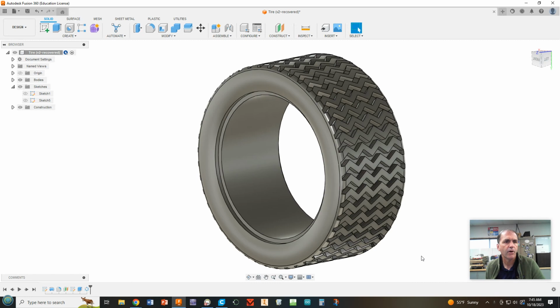Welcome to Toy Car Part 6, where we're going to make a tire similar to what you see here. So let's start by going into your toy car project and making a new design, and I'll show you what to do from there.